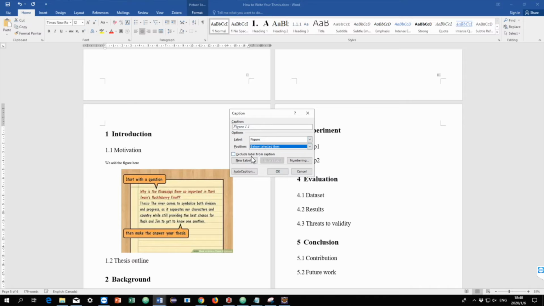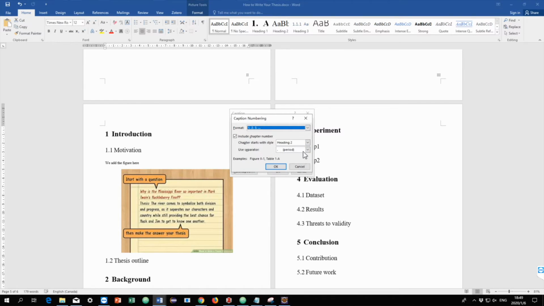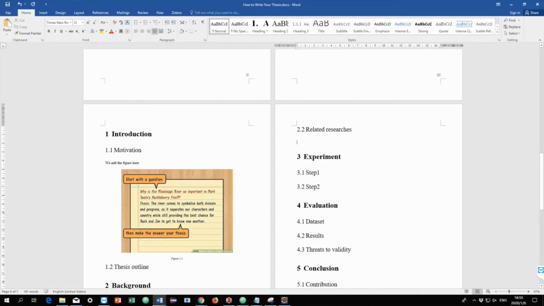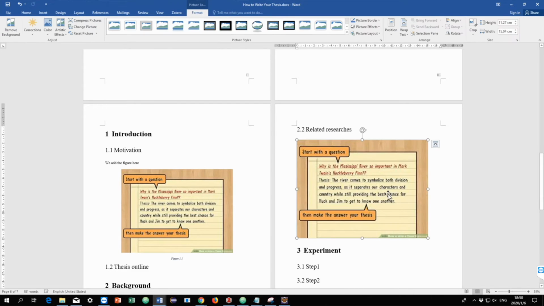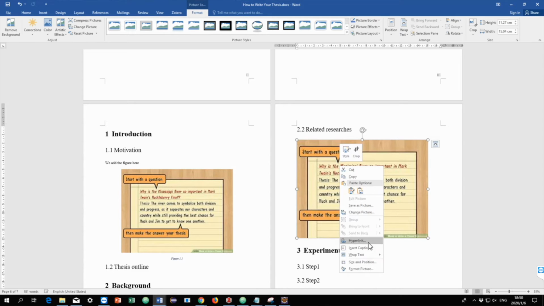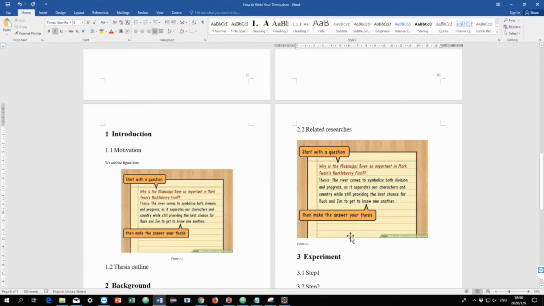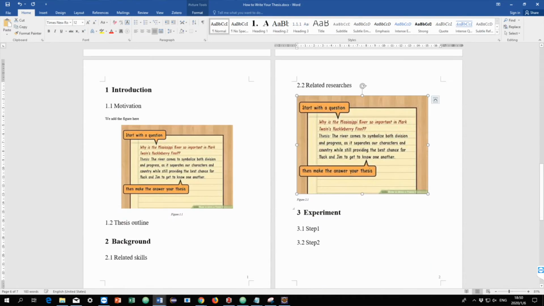So you can set the numbering. For example, we put it as a level in heading 1, and because it's in section 1, it looks like this. Also, if we put the pictures in another place, like here, and we add the captions, we can see it's in the figure, at level 2.